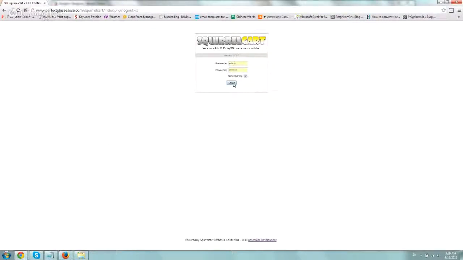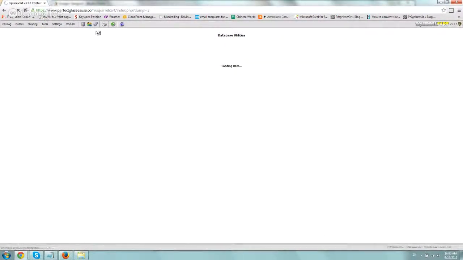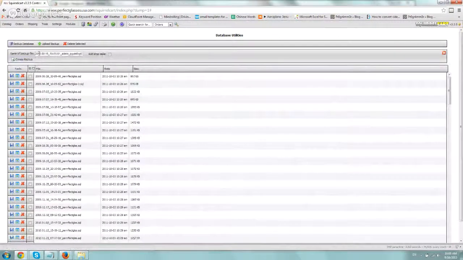So first thing you want to do is just log in, go to the top navigation, go to Tools, Database, and Backup. Very simply, just on the left hand side, click on Backup Database and rename it if you want.